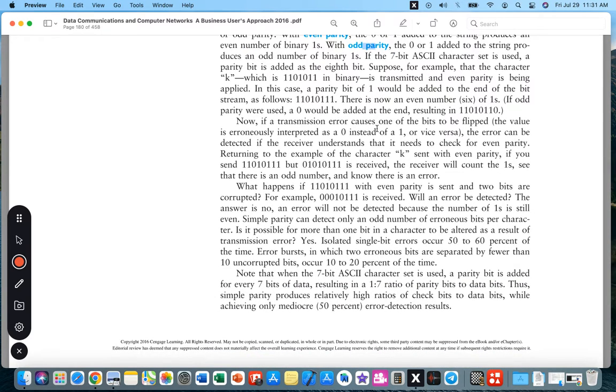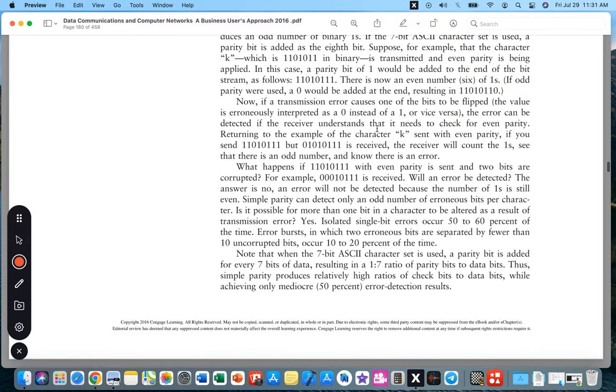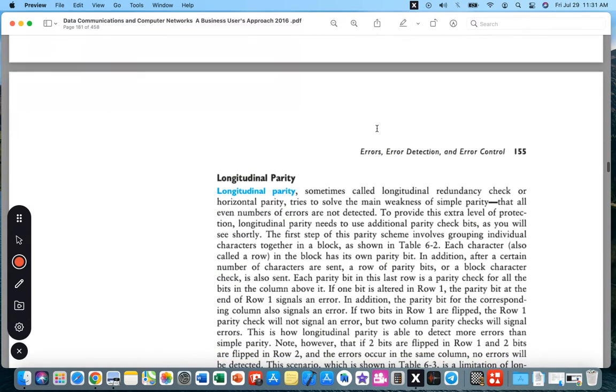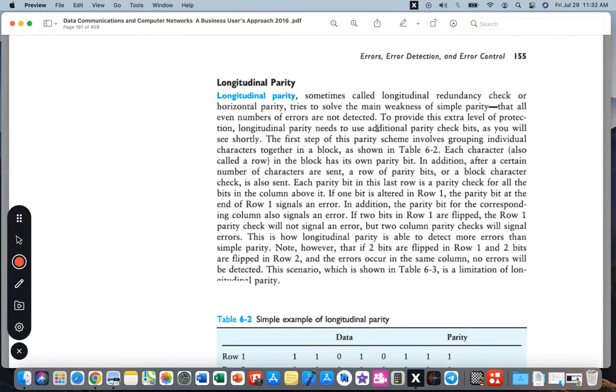Simple parity, even or odd parity check. It's a bit that, if the number of ones is even and it's an even parity, then it becomes 0. If the number of ones is odd and it's an even parity, then it turns 1. And this way you know if there's something changed in that data.